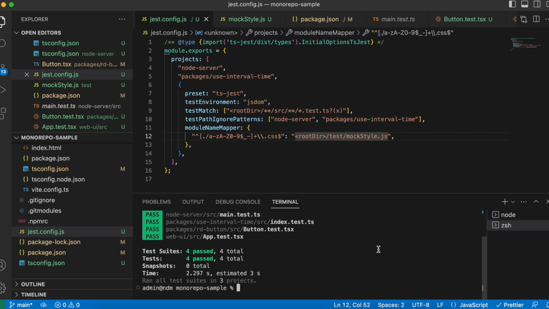And that's it. We have already set up TypeScript and Jest for our monorepo.